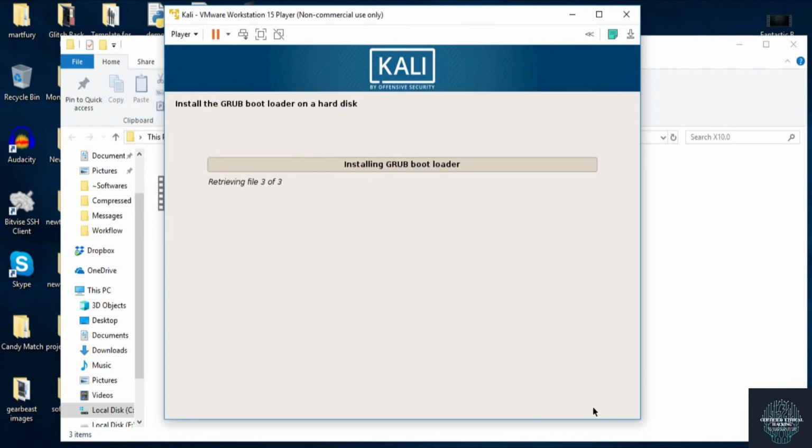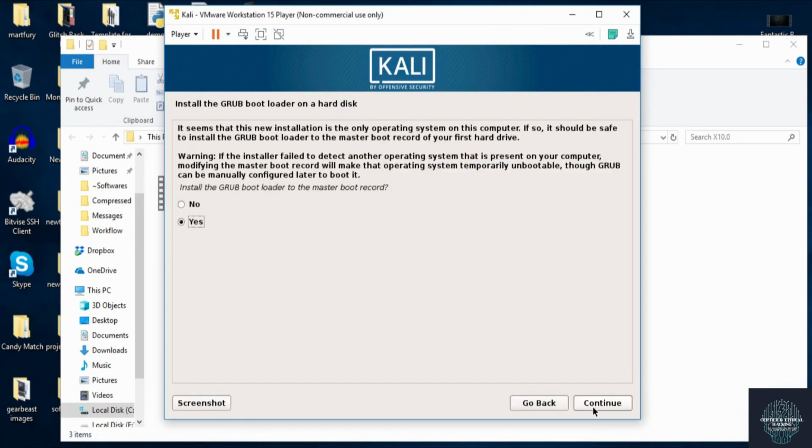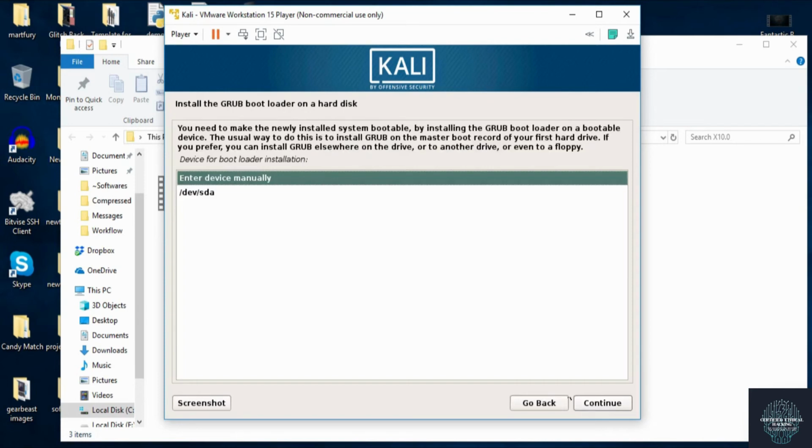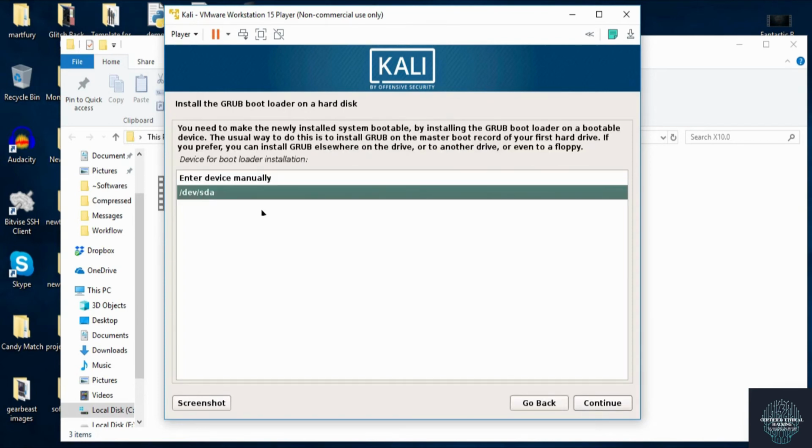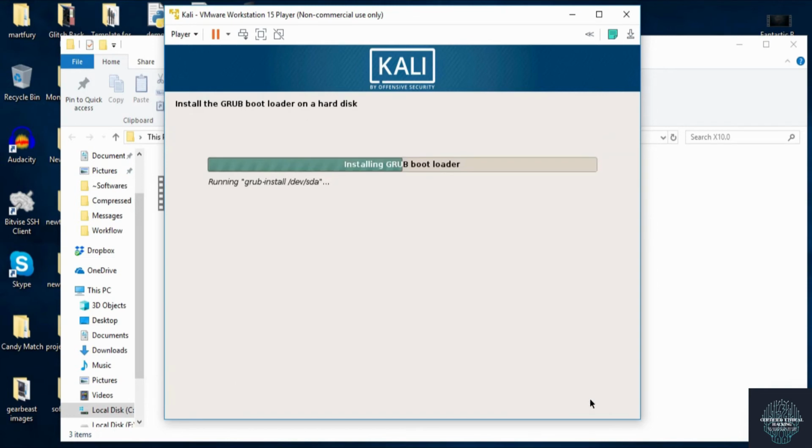Okay, it's installing the GRUB bootloader, and I'll click on yes, continue. And entering the device manually would not work for me, so it would be SDA, and click on continue, and we are all set. So it will basically install all of the necessary software and everything, and I will fast forward to where everything is installed.